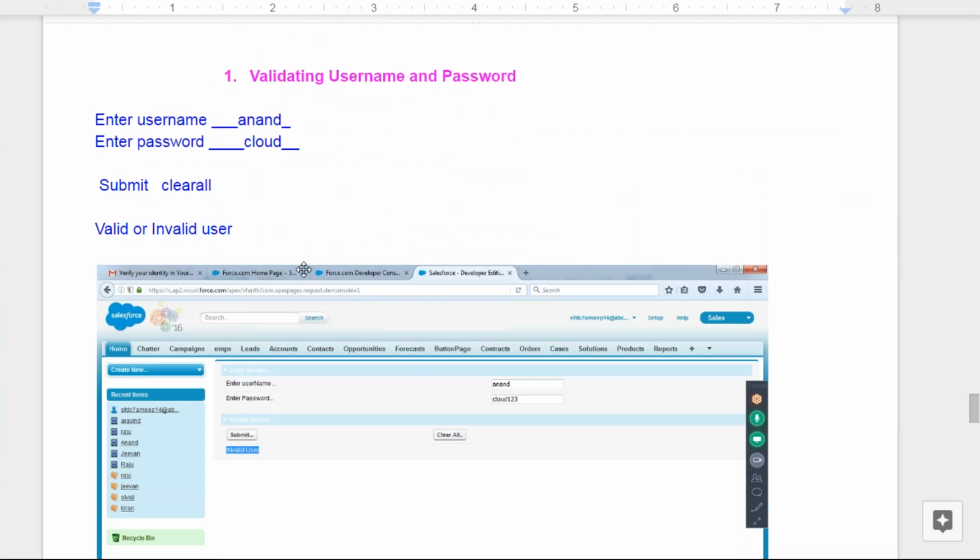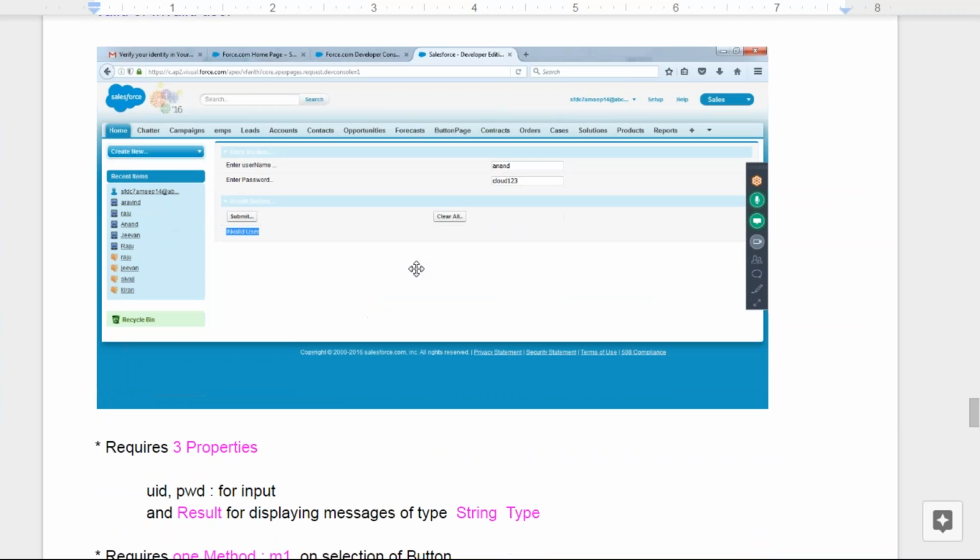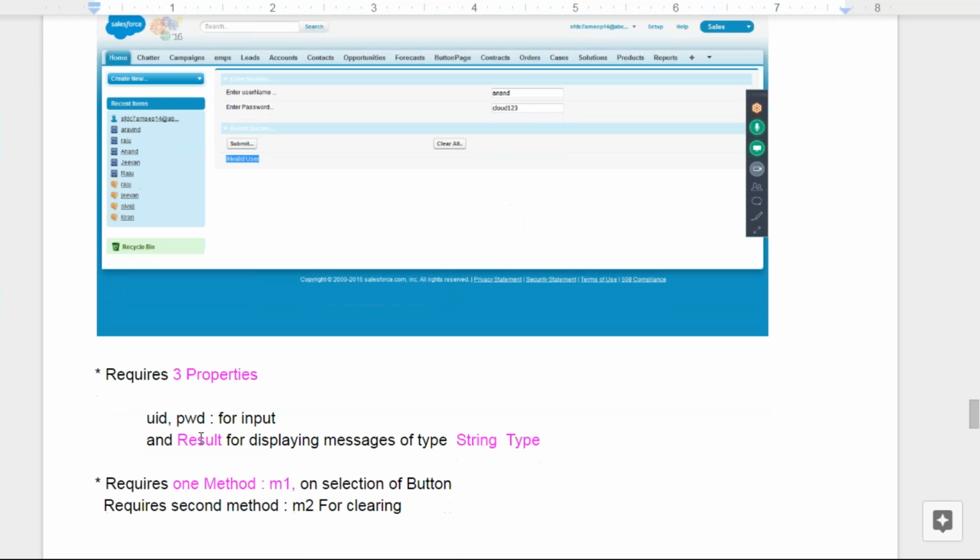Now write a small program: enter some username, enter the password, and submit or clear all. I should display the message. So analyze how my page should look: how many output texts, how many input boxes, how many buttons. There are two properties for username and password, and one more property for displaying the message, valid or invalid error. So three properties are required, and two methods are required.